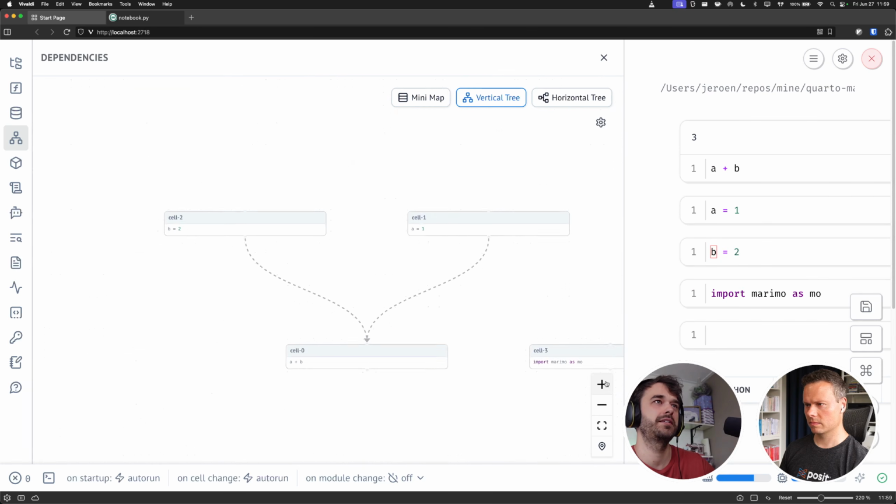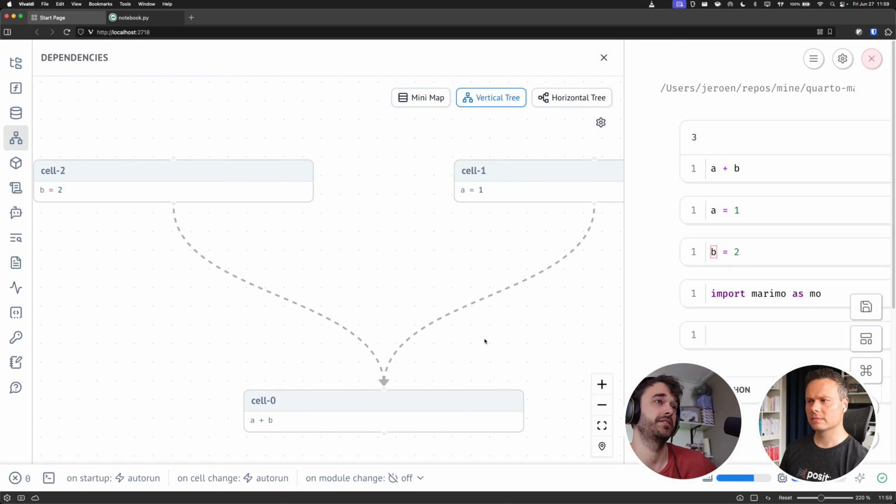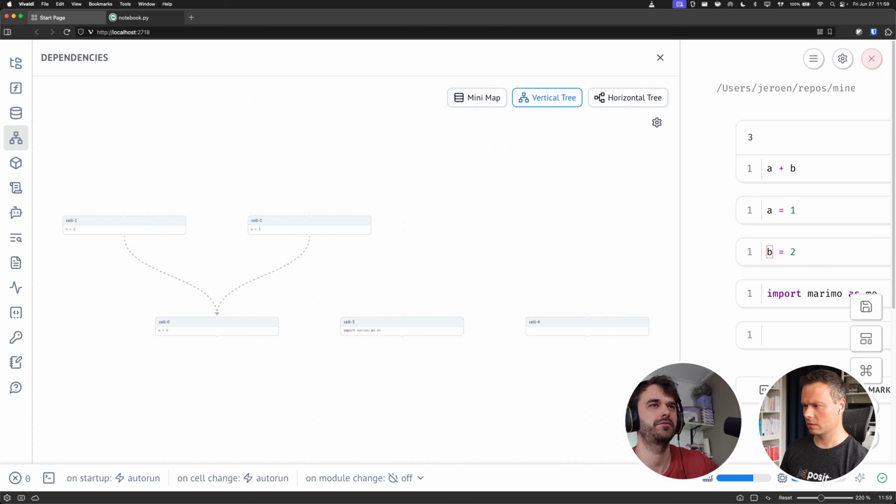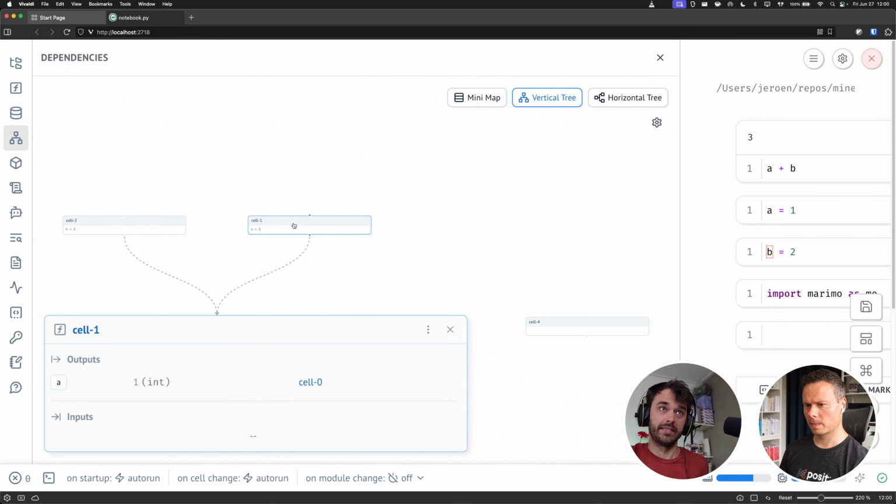You can see that Marimo has figured out, oh, there's a cell 0 that has A plus B in it, and it depends on these 2 other cells. And in this case, it's crazy simple. If you have a more complex notebook, you can actually see really complex DAGs appear over here. Oh, wow. But to emphasize, this is actually what's happening under the hood.